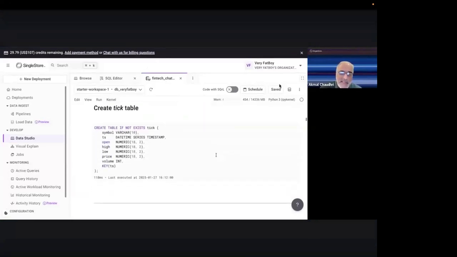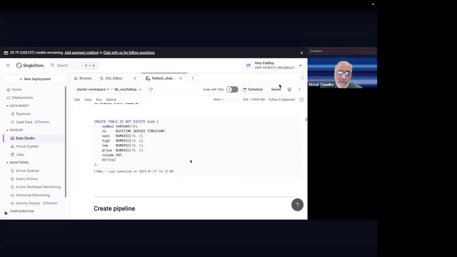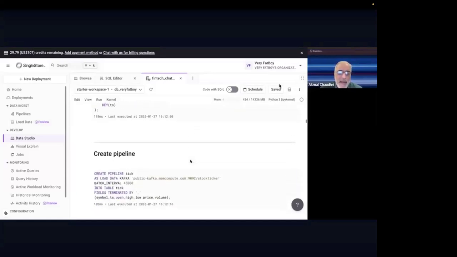Then we're creating this tick table as a means to store our data. Here we go. We've got a timestamp, we have open, high, low, and closing price, the volume of trade, and we set the key as the timestamp. So very, very simple and straightforward, as you can see.